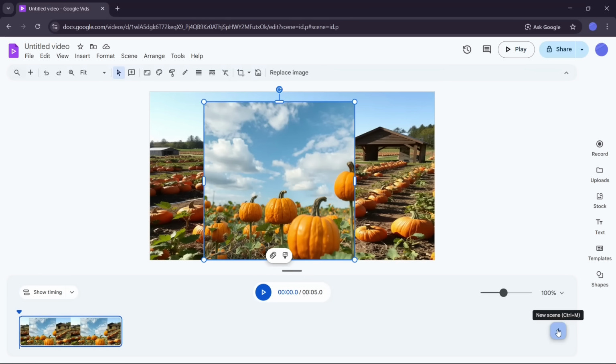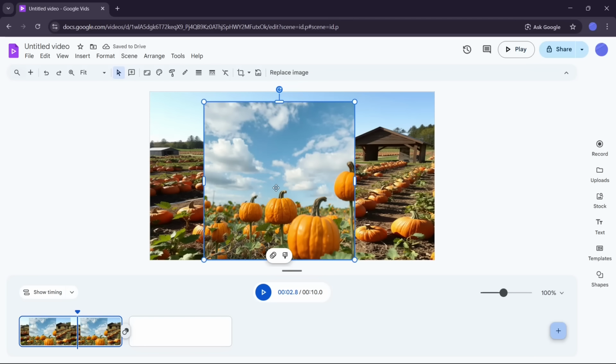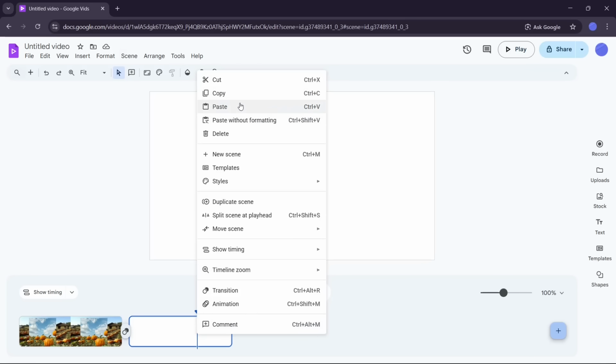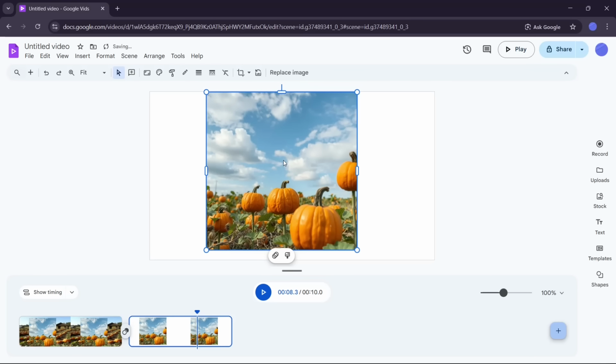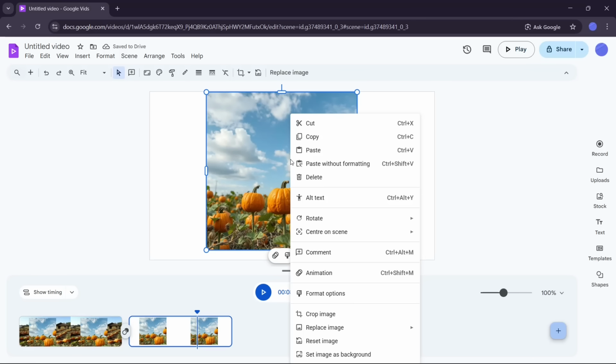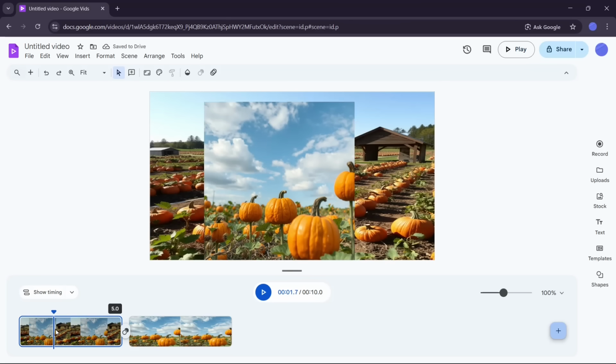So what if I wanted to add this picture into another clip? First thing you want to do is add a new scene. Then you go back here. You can copy this image and paste it here. All right, now we have our image that has been pasted. And now what we can do is set the image as the background. Now let's go back here.